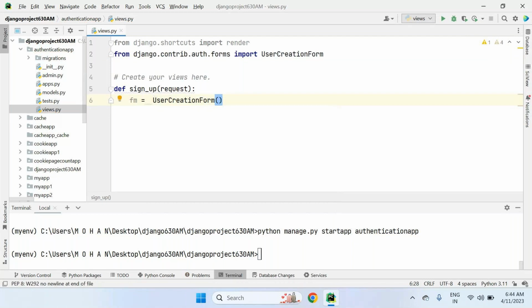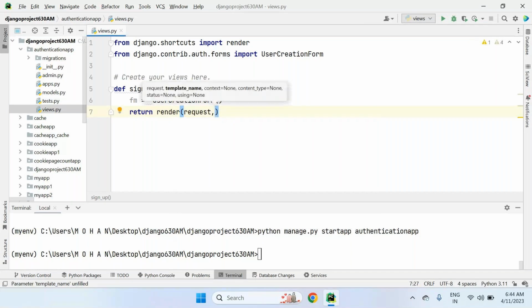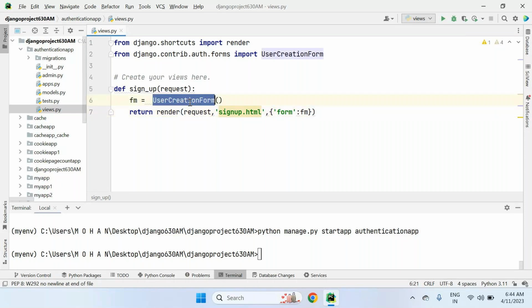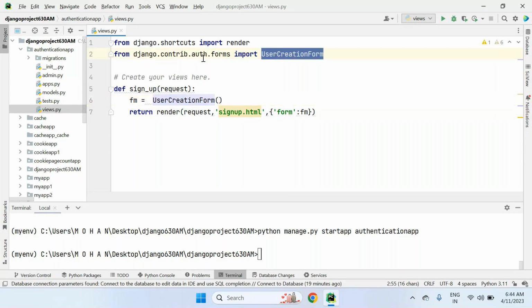And this form object I need to send to the template. So return render with the current request, and the template name you can create is signup.html. Into this HTML template I need to send the form object fm. Observe here, in the previous lecture we created our own form with a forms.py class. But right now, I'm directly importing UserCreationForm, which is collected from the authentication system. For this UserCreationForm, I just create an object. This form object I'm sending into signup.html.